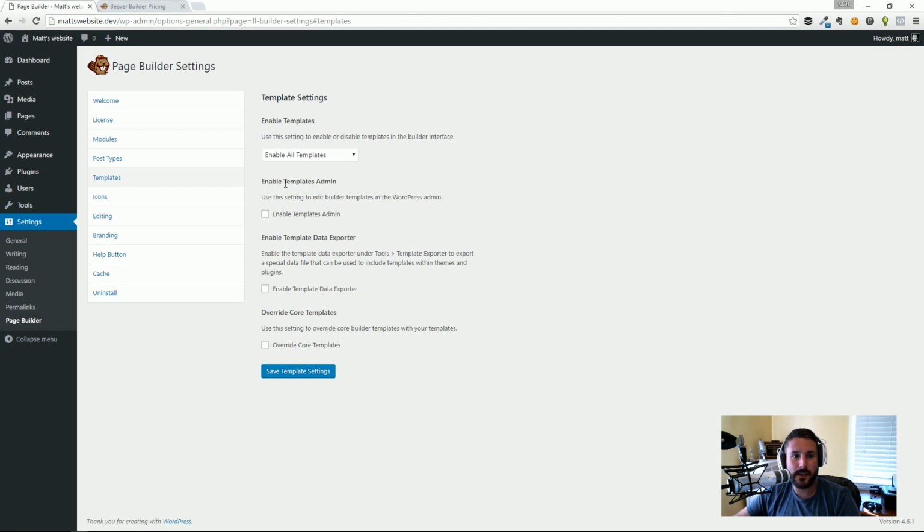Enable templates. You can enable templates for admins. You can enable template data exporter. And look right from the description: enable the template data exporter under tools, template exporter to export a special data file that can be used to include templates within themes and plugins. This here would be something where if you were using WooCommerce and you wanted to build specific templates for that, and you wanted to export that data, you could do that here.